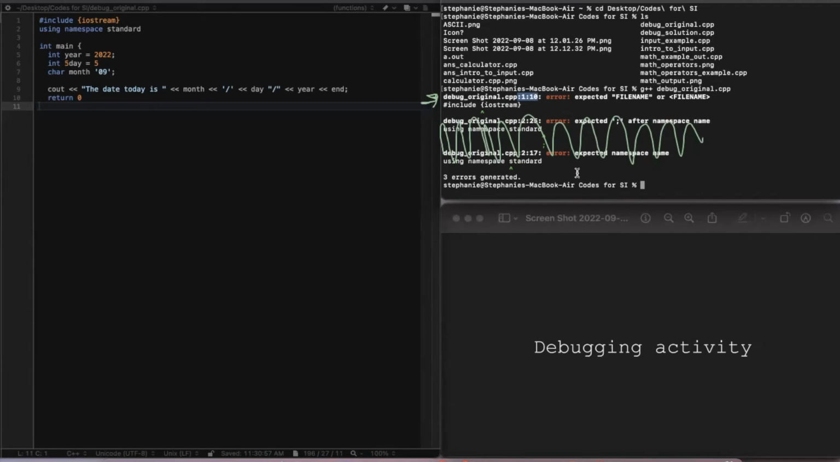So how errors in C++ are written is in a format. First thing here is the file that it's coming from. And then this part right here, the 1:10, this defines the line number followed by the character number that it got upset. So what line do you think this is coming from?